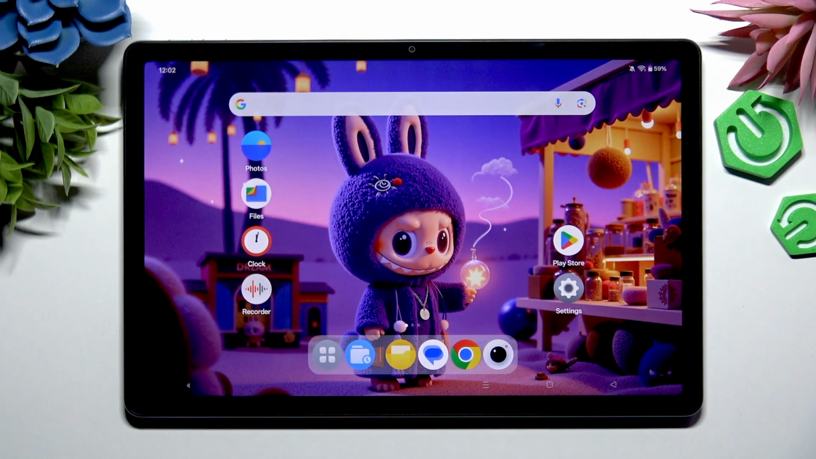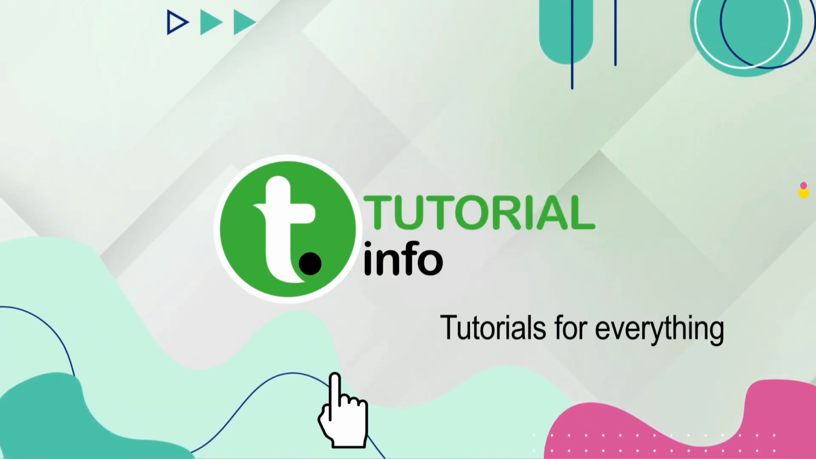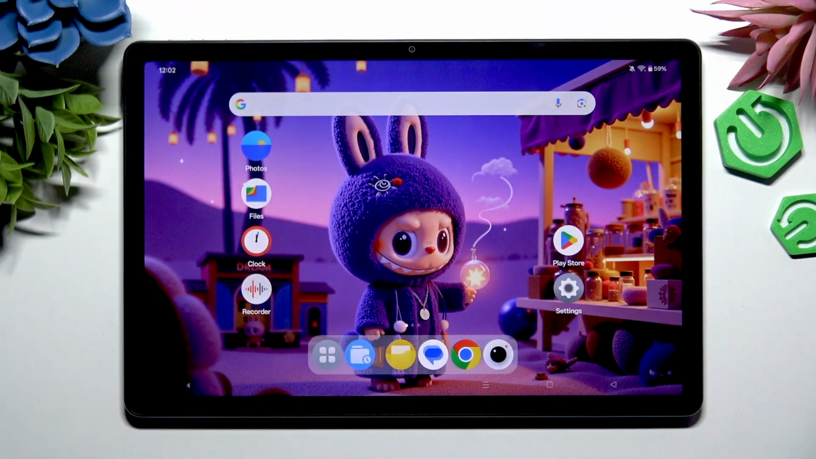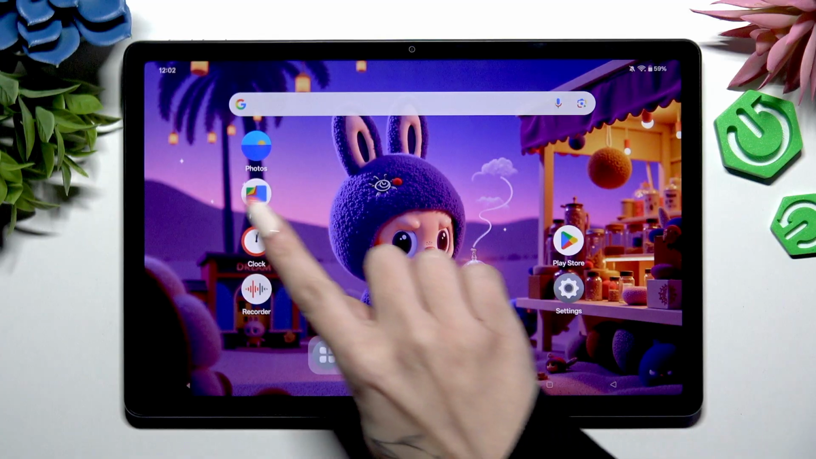In front of me is OnePlus Pad Lite LTE, and today I would like to show you how you can set up an alarm clock. If you want to set up an alarm clock on this OnePlus tablet, begin by locating Clock app and tapping on it.